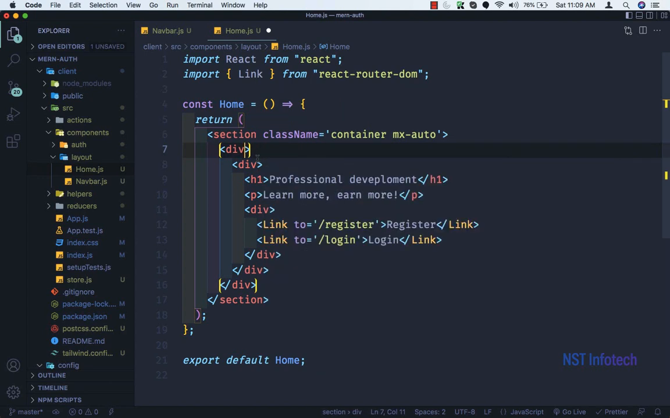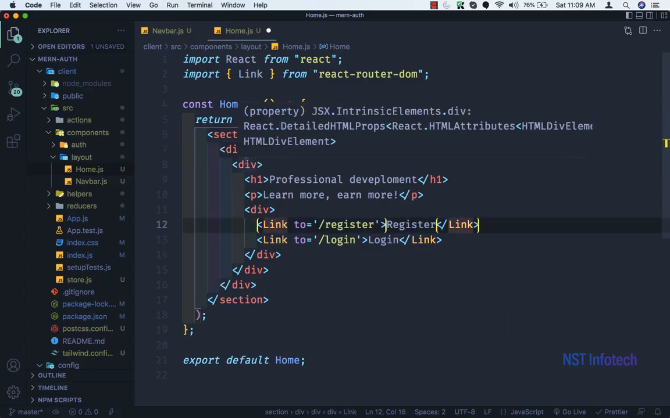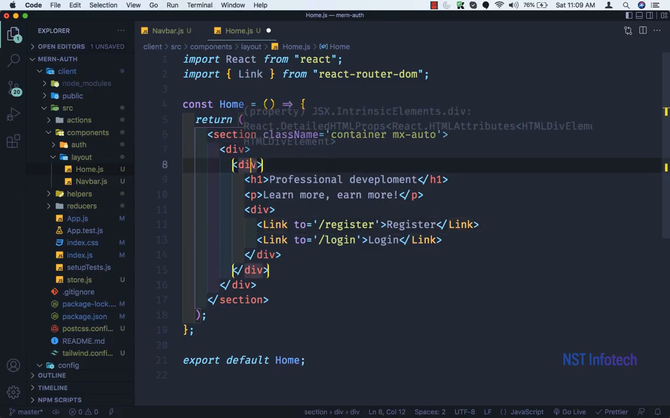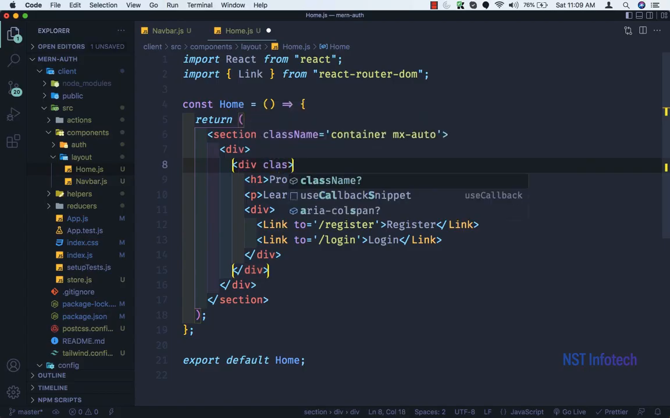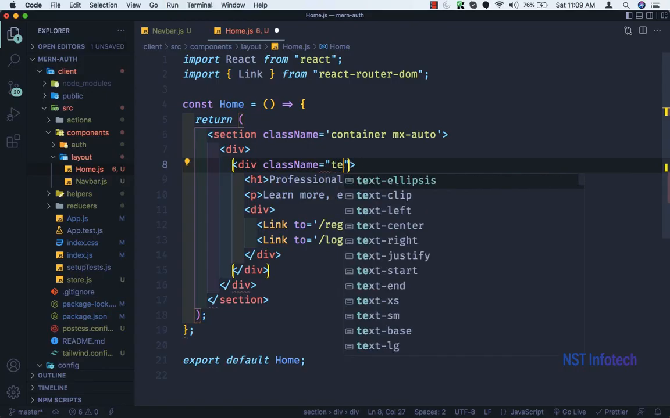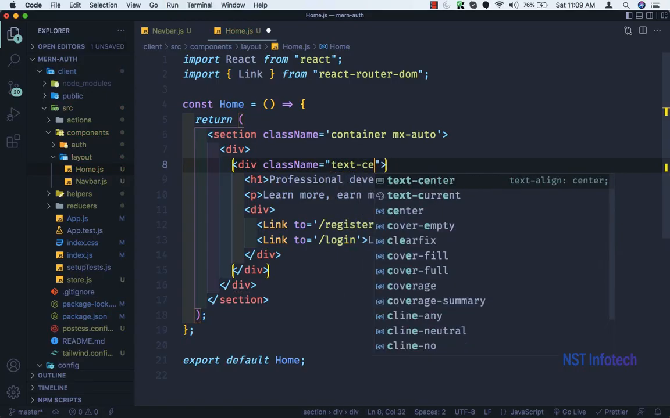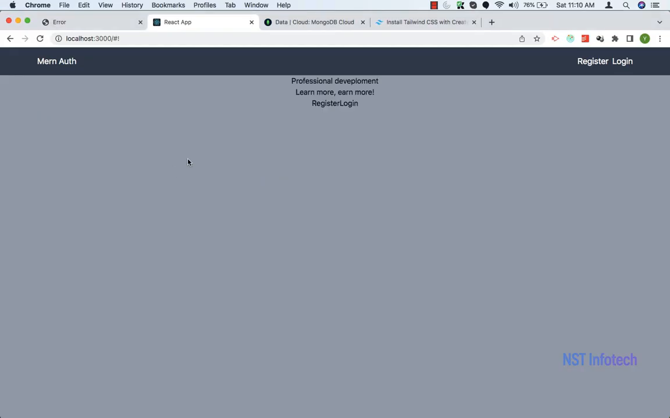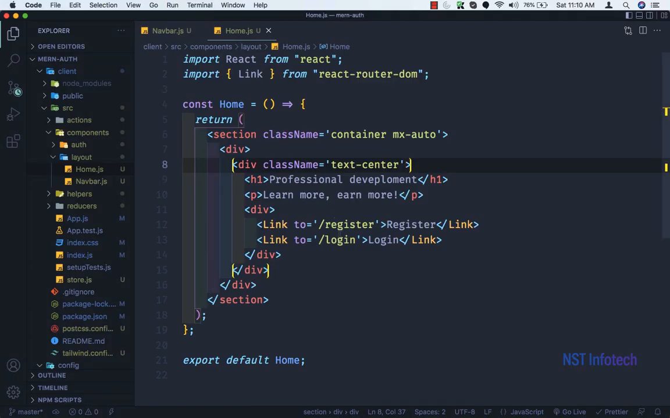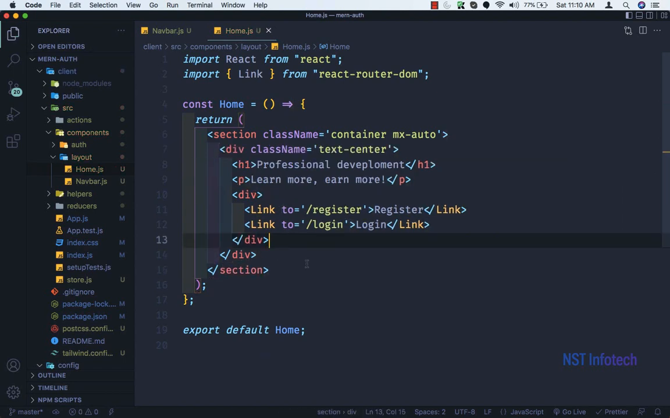If not here, inside this div, I'll add className that is going to be text-center. We need the entire content to be in the center. So now the entire content is in the center. And let's remove this div. This is not required. This is starting here and ending here. So let's remove this div. This is extra, I don't require this. Save this. Now the HTML is lesser.